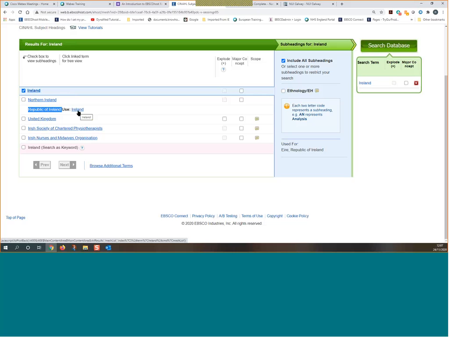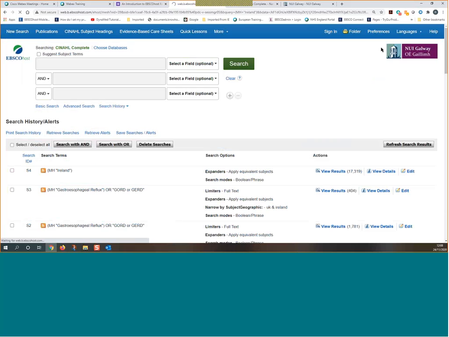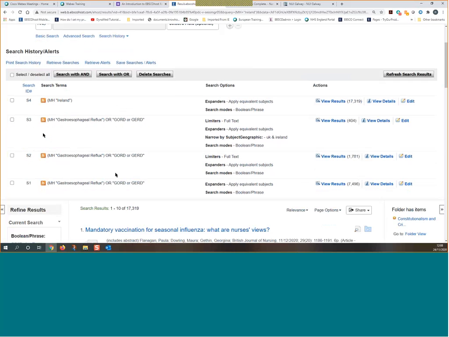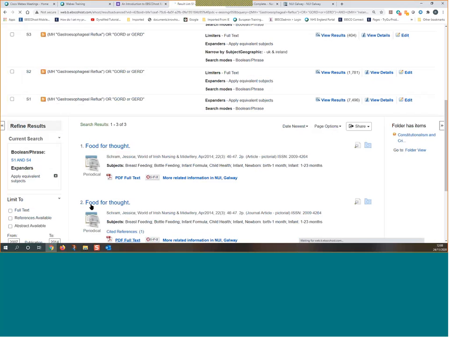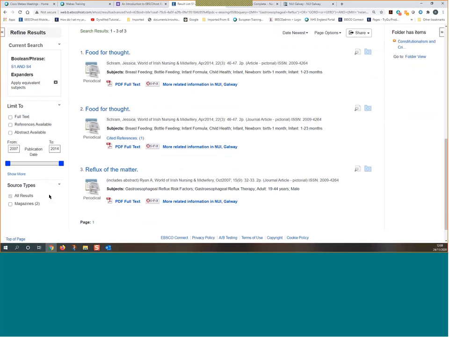That is to identify content that relates to Ireland specifically. And again, you can combine it with a keyword search if you wish, or leave as it is, click search database, and then combine that with the other search. For example, if we want the original search, we can combine it with that and retrieve articles about gastroesophageal reflux disease that relate to Ireland, and there's only 3 currently indexed.